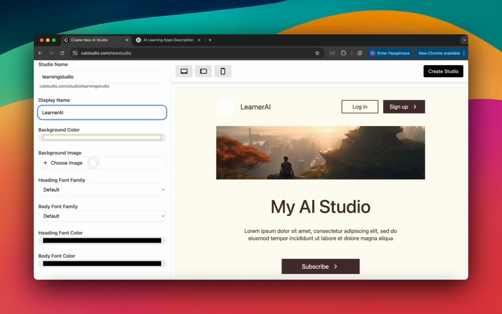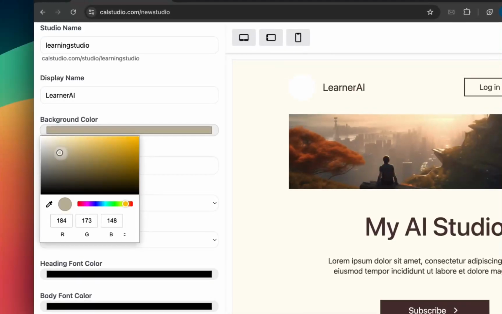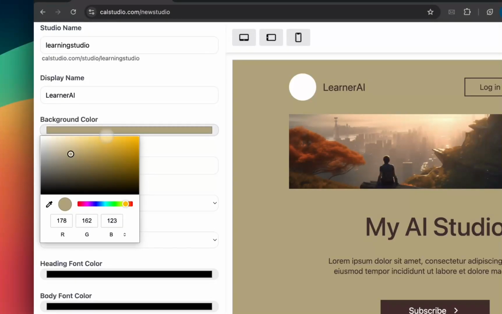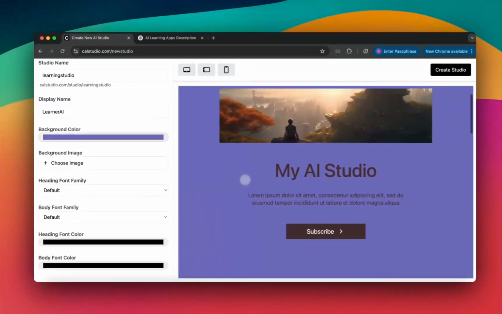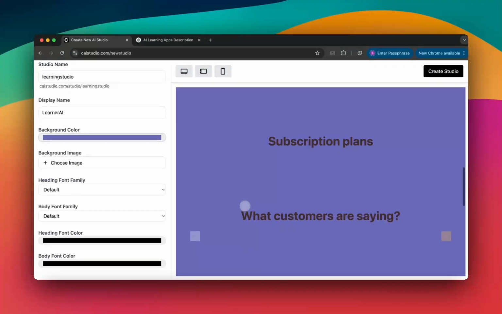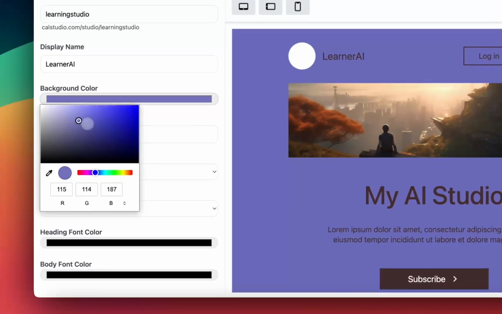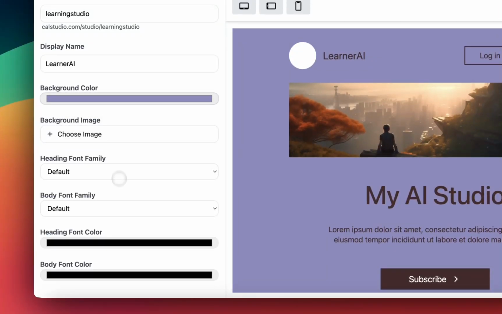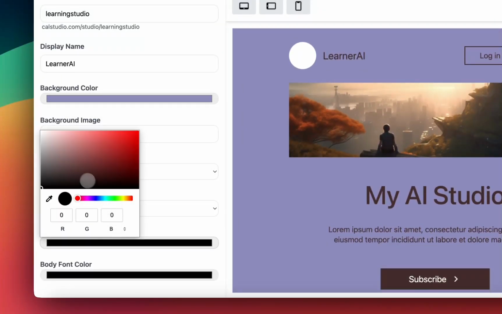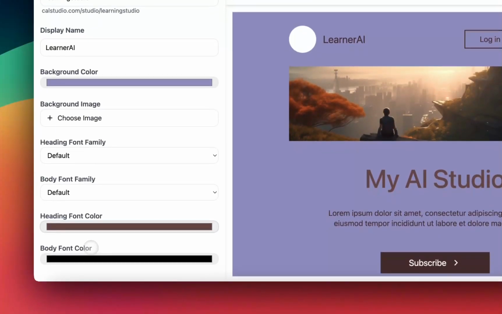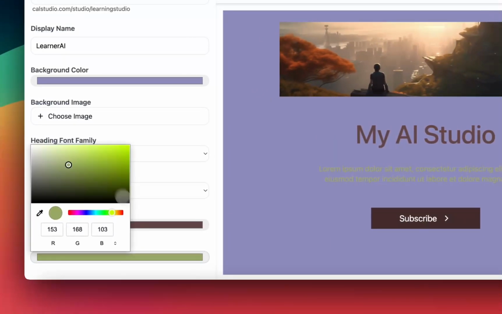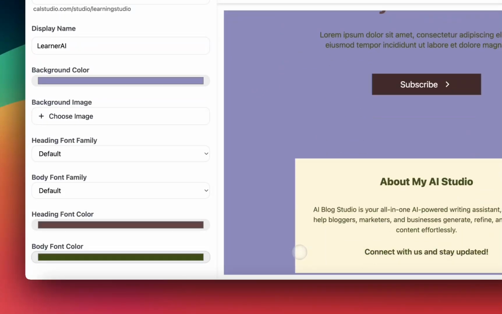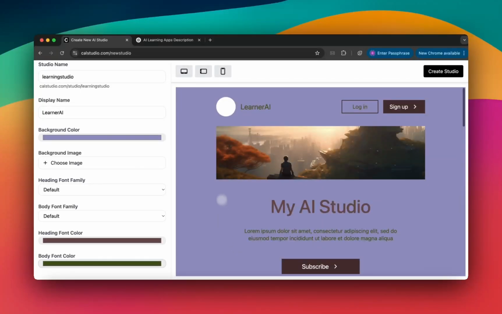or something like that. And background color, you can change this background color. So I'll go with something like this, or I will probably select something like this. And then you can add a background image if you like. Or I will actually go with something lighter. Now you can change the font family, you can change the heading font color. So I will make it a little bit brown. And body color, I'll just make it something like this. Okay, how about this? Okay, it seems to be okay.